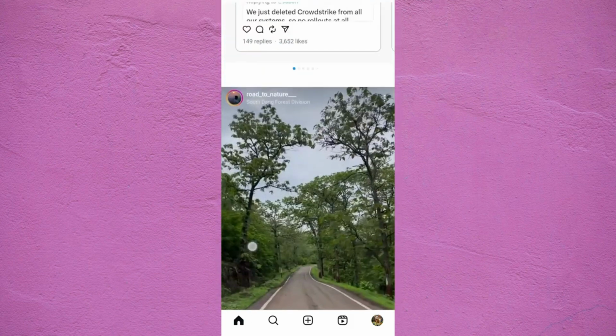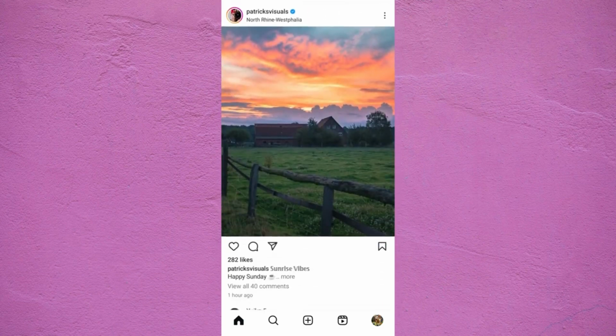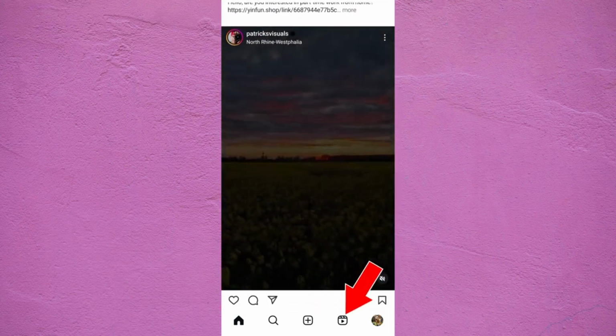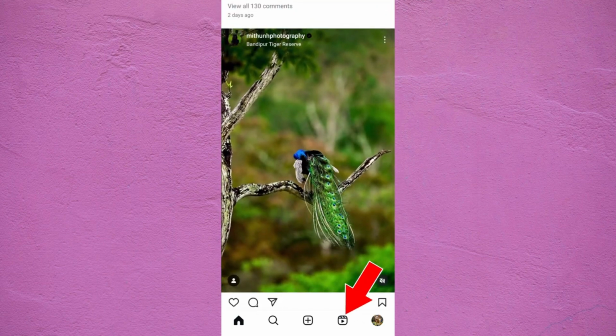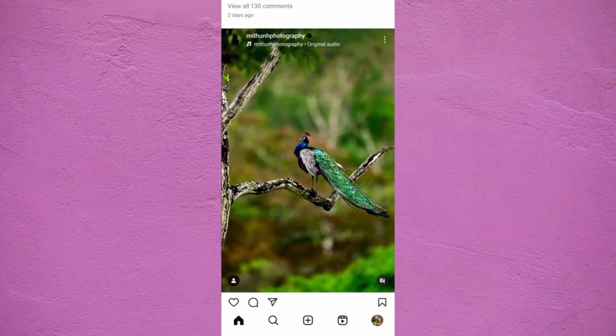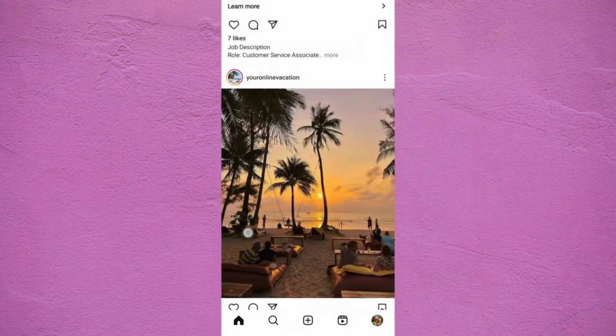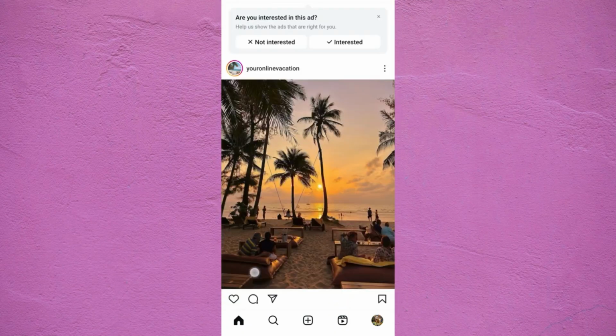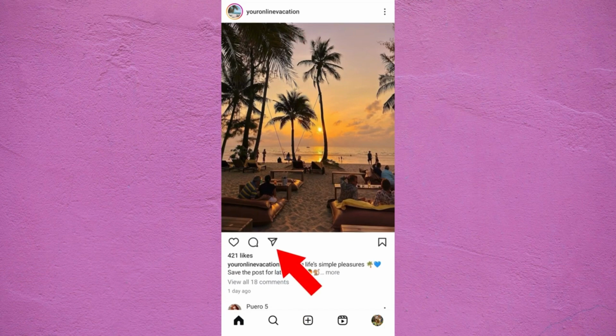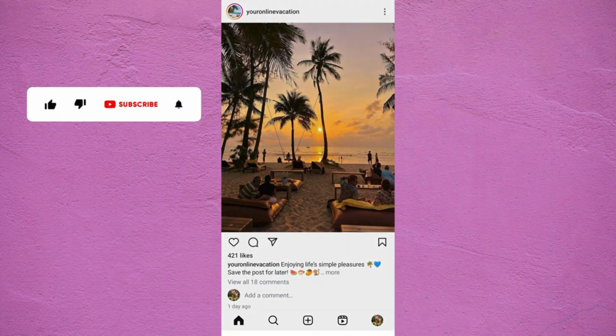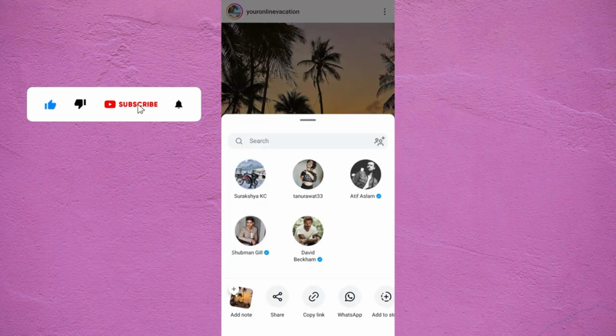You can access your own posts from your profile page. You can also tap on the Reels icon at the bottom of the screen to access all Reel videos and scroll through Instagram. Once you find the Reel video or photo of someone else or your own, tap on the share icon. The share icon is located at the bottom of the post for pictures and on the right side of the screen for Reels.